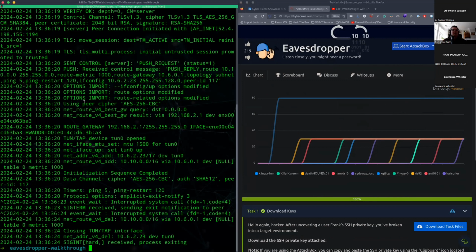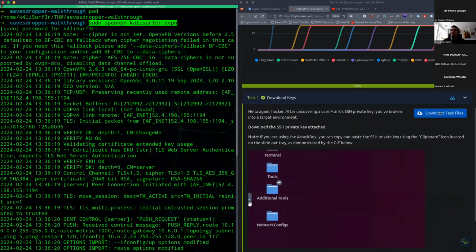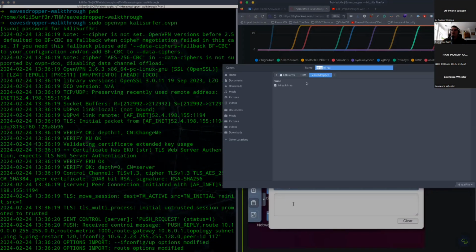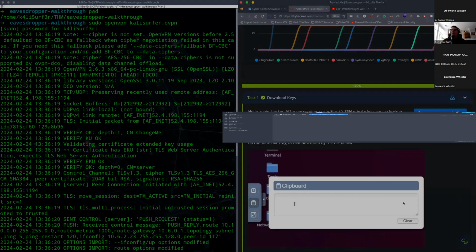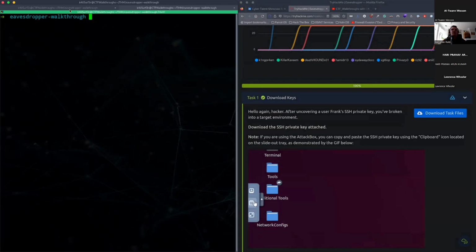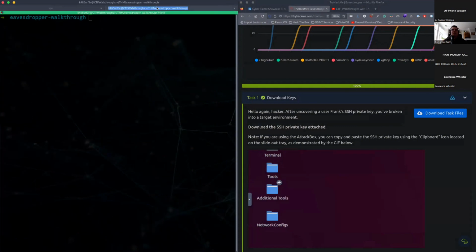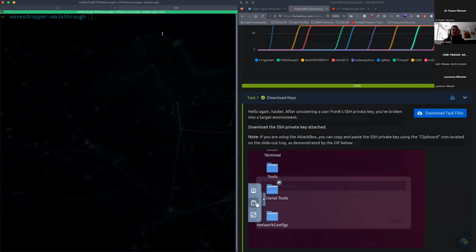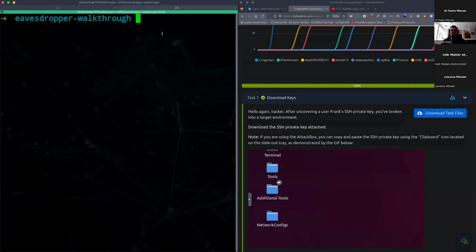I've already connected to my VPN over here, which I downloaded from the Try Hack Me website. There's some task files we'll grab here. It's the private key. So I made a new folder, eavesdropper-walkthrough. Let's grab that key. I'll open a new tab here. And I like to label my tabs just so I know what's going on. So we've got VPN there, and we'll do SSH on this tab. And I'll make it a little bigger so you can see.